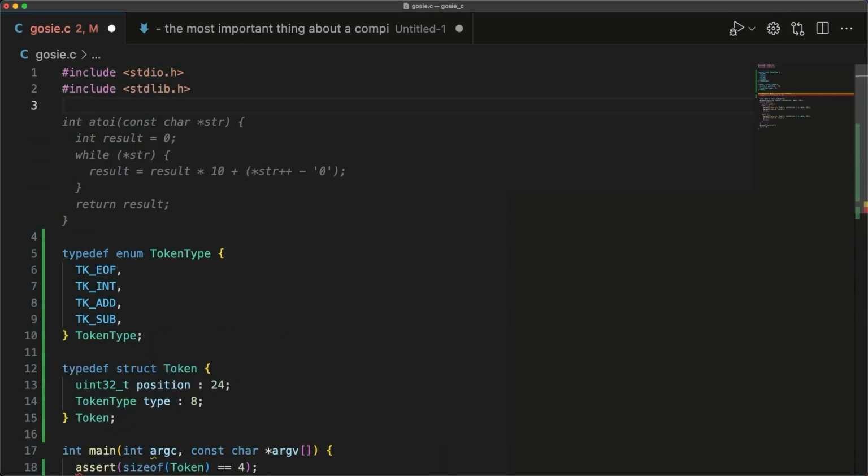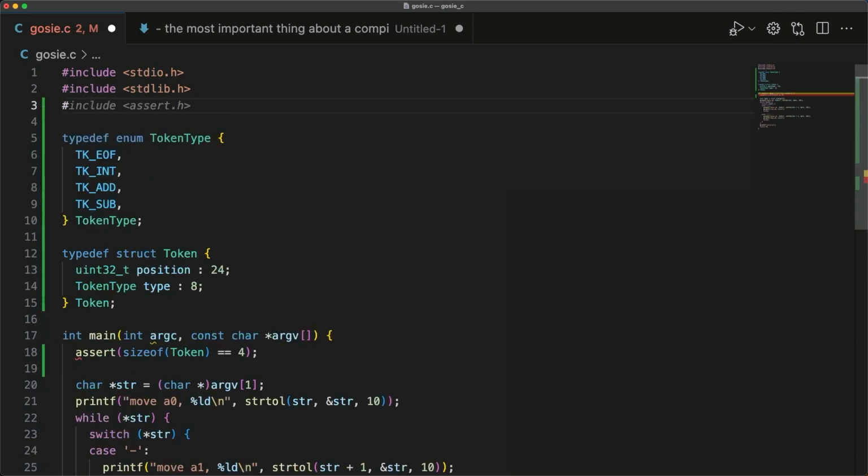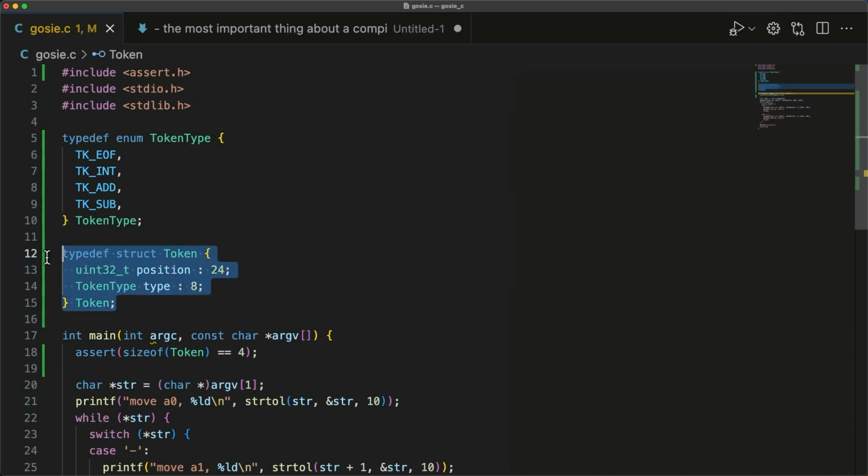Assert, I kind of wish there was an automatic way to do the proper include. I'm sure there is. I just don't know the magic incantation. It's one thing I miss from Go. Okay, so we've got a 32-bit token. We've got the token type.